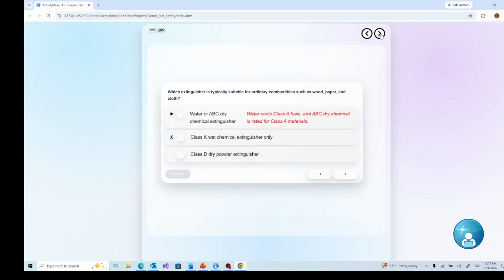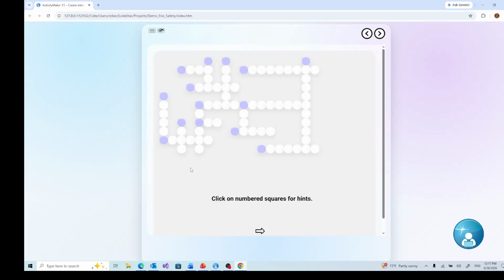In the next activity, we have a crossword. So let's see what we get here. If we click, we can see our hint, pull, aim, squeeze. Well, that is the PASS acronym. And let's see, that kind of helps us with the next item, workplace safety. Well, that's an obvious one, OSHA.